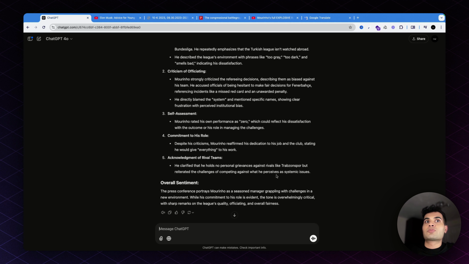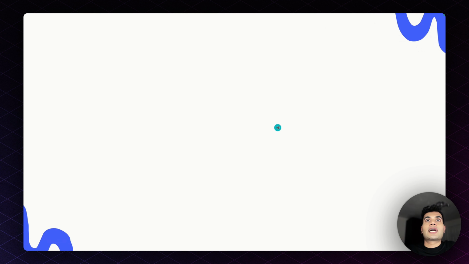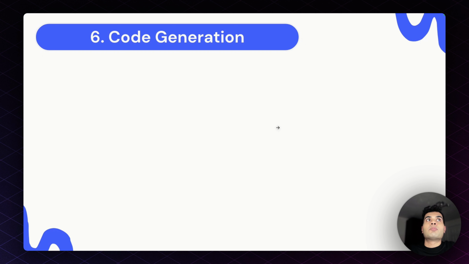Press conference portrays Mourinho, a seasoned manager, grappling with challenges, commitment to the role is evident. The tone is overwhelmingly critical, with sharp remarks on the league's quality, officiating, and overall fairness, right? So once again, very powerful, especially for sentiment analysis. Now think of the same application to potentially quarterly earning calls and stuff like that, right? Its use cases are omnipresent. Now, let's look at use case number 6.